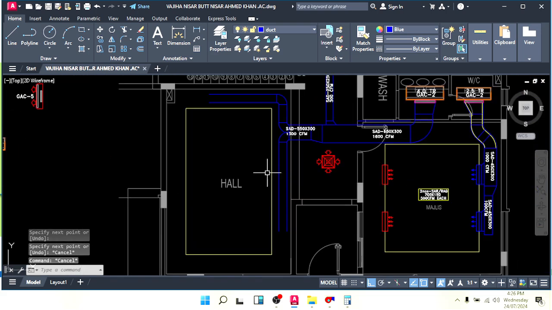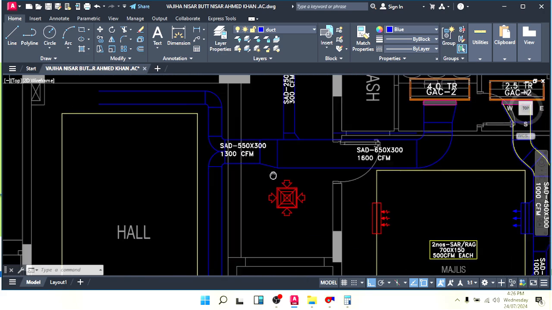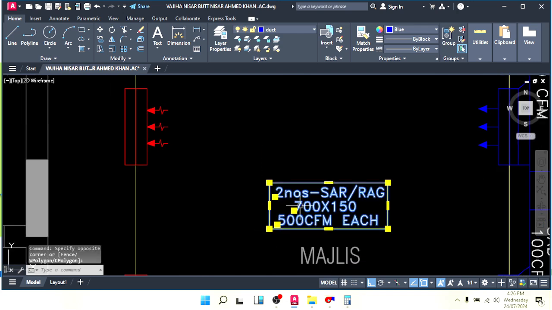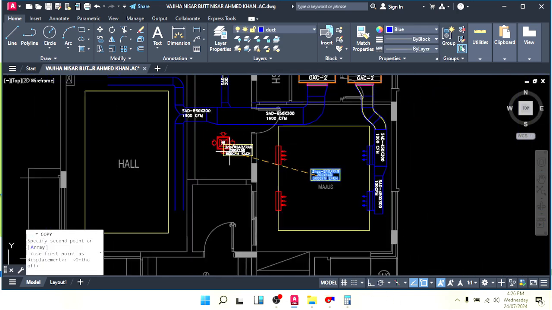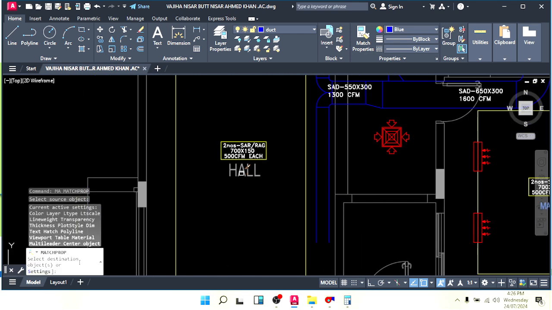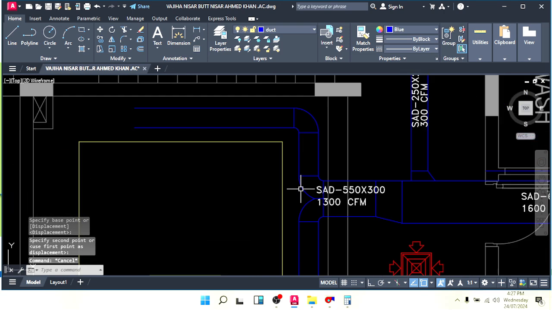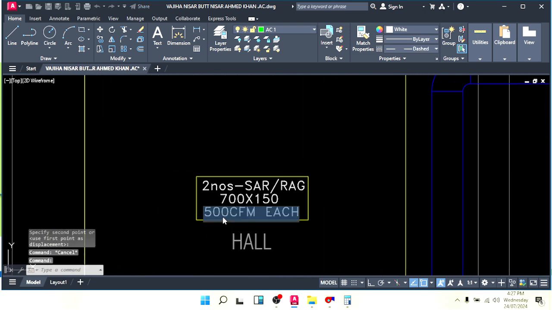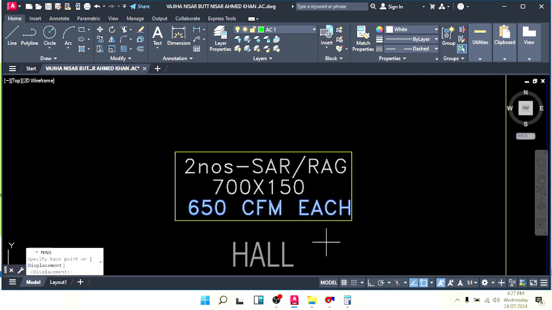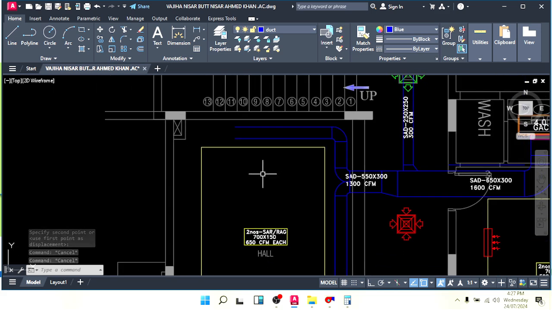Okay, now we need one supply here and one return here, one supply here, one return here. Okay, so how many CFM we have here? Let's write the supply description here and match with this one, same height of the text. Okay, we have here 650 CFM for each, 650 CFM for each here. Okay, so we have to calculate duct supply length as per 650 CFM.